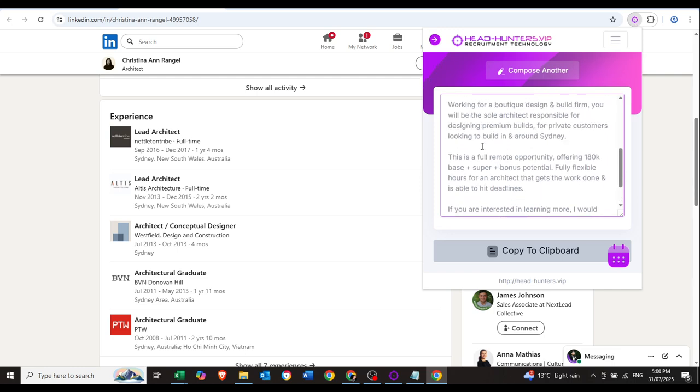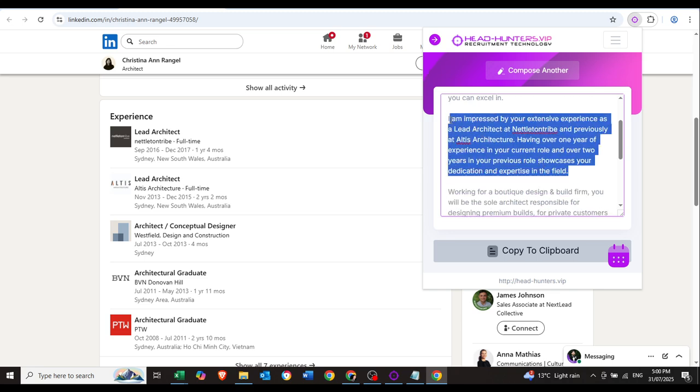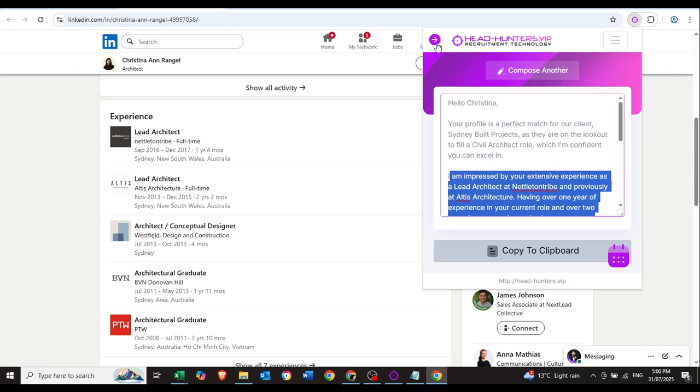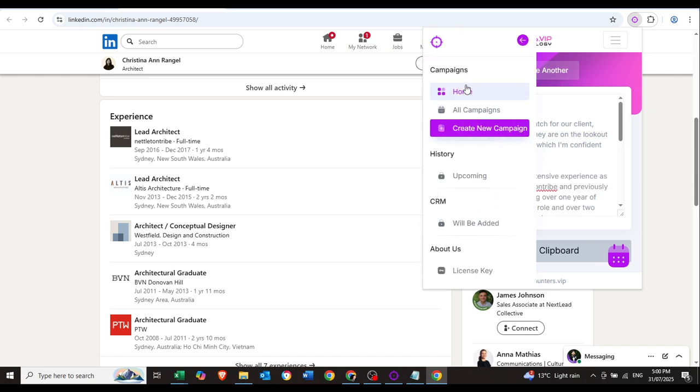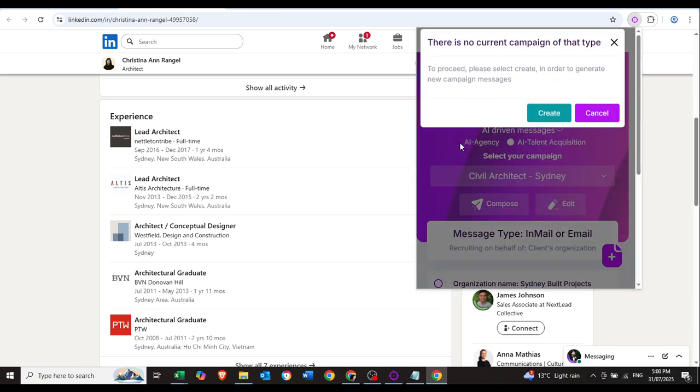Again, a lot of the content here is driven by what you put in, and there's minimal personalization over here. If you don't like this, if you think it's too generic and not personalized enough, you can do an AI-driven message. So let's have a look at an AI-driven message, and you can compare it to a script-driven message. Over here we have AI agency and AI talent acquisition. Talent acquisition would be if you're an internal recruiter, like working in an HR team. We're an agency, so we're going to click agency.